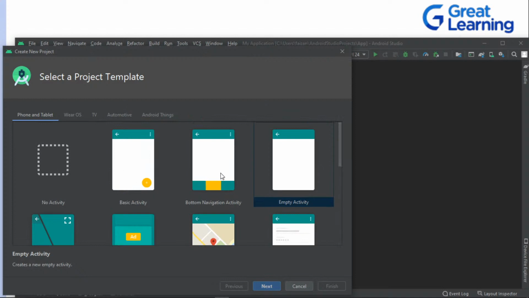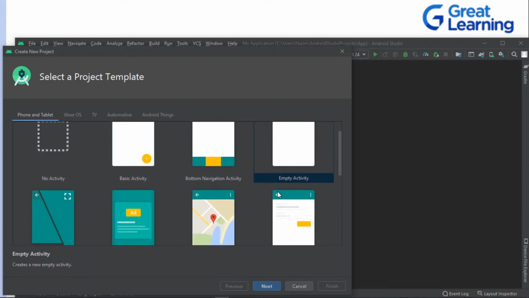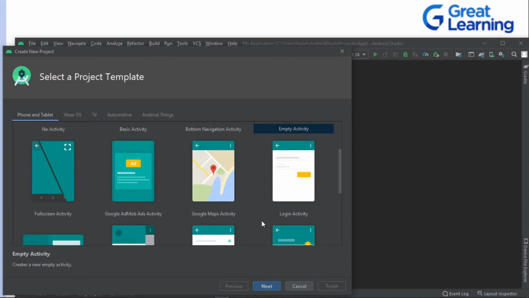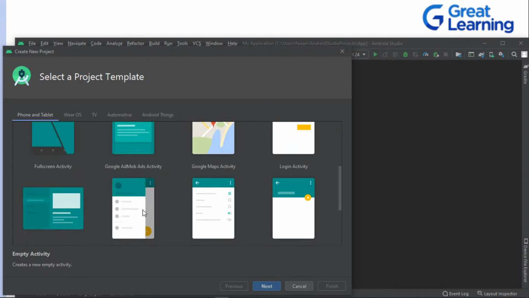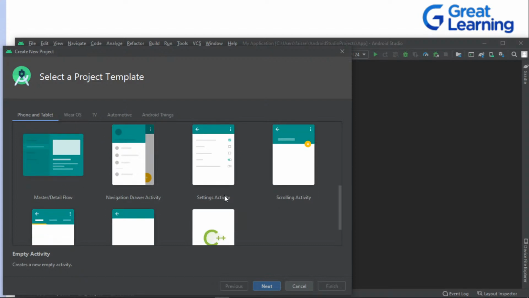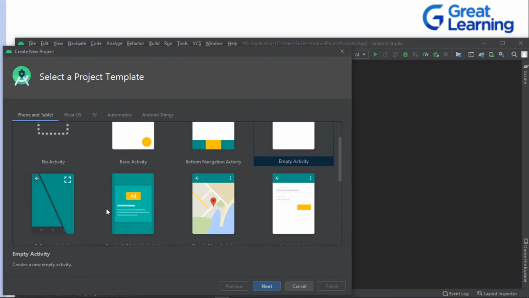So you have the basic activity, which you have in your WhatsApp, if you remember. You have empty activity, you have Google Maps activity. When you're using an application like Zomato, you have to pinpoint your location, so that thing is also predefined. You might have seen the navigation drawer activity in WhatsApp again. And if an application says change this setting, change that setting, you might be getting the settings activity. So these are all the activities that you have.